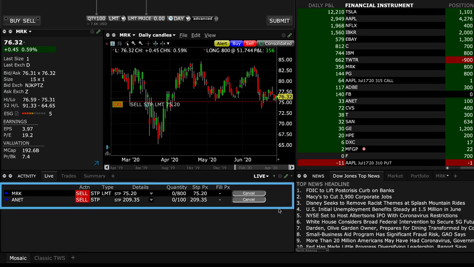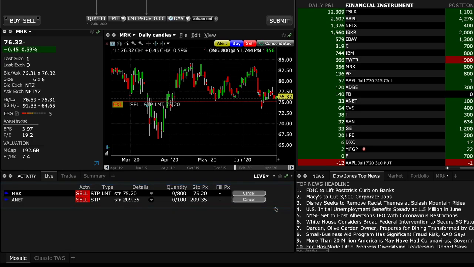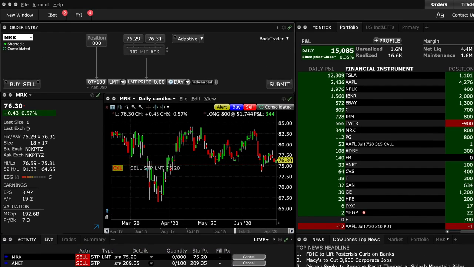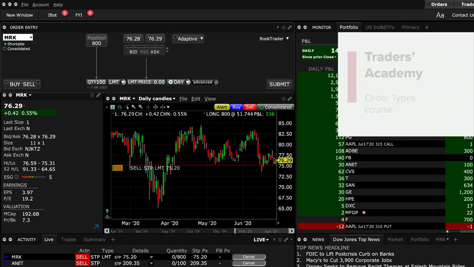below. Lastly, you do not have to have an open position to use stop or stop limit orders. You may establish fresh long positions using a buy stop or new short positions using sell stop or stop limit orders. Now that you know how to create a stop and stop limit order in Mosaic, let's turn our attention to the next lesson on order types in Traders Academy.